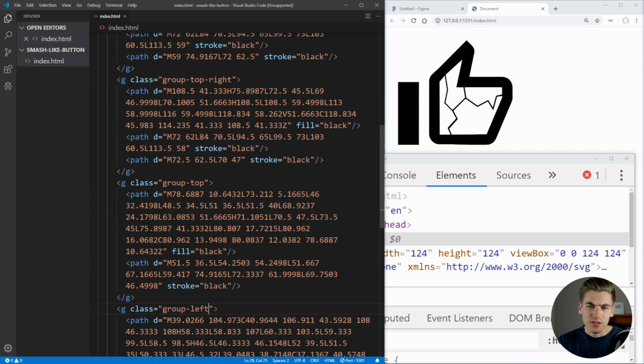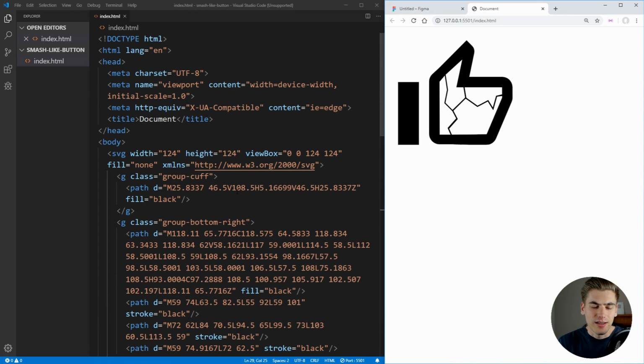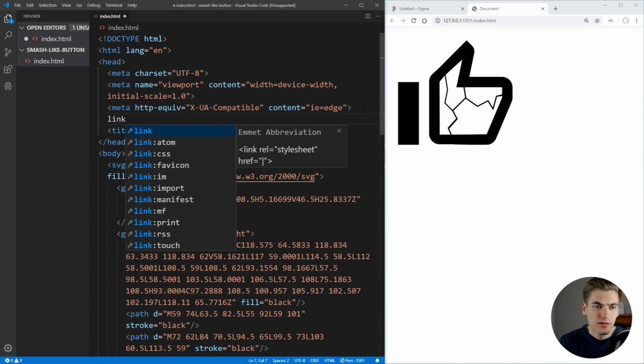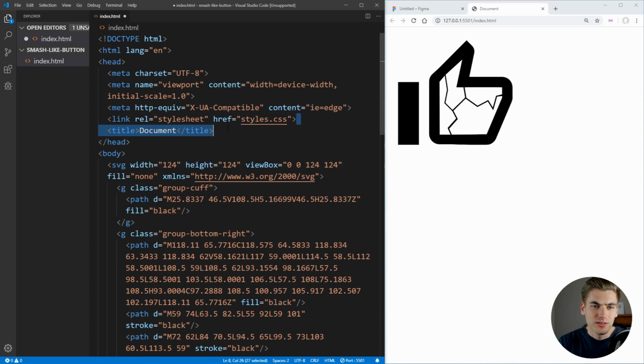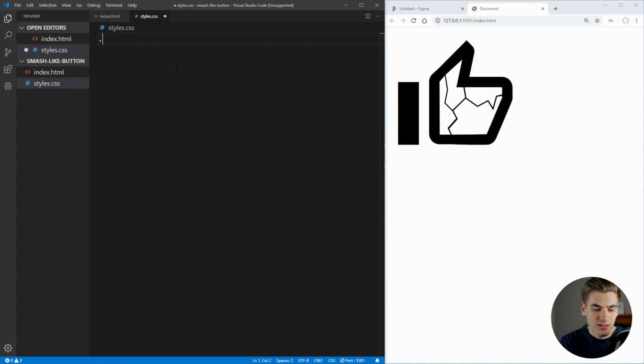And now in order to actually see how this is working and understand how everything's going, let's add in a style sheet and start applying styles to these different groups to really see what we're working with. So we can just come in here, we want to add a link for a style sheet, we'll just call it styles.css, and let's actually create that, styles.css, and inside of here we can select our different groups.